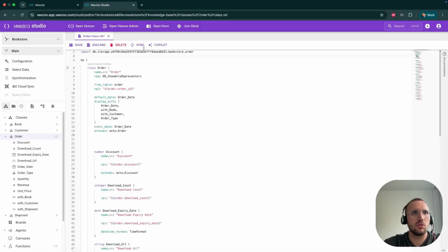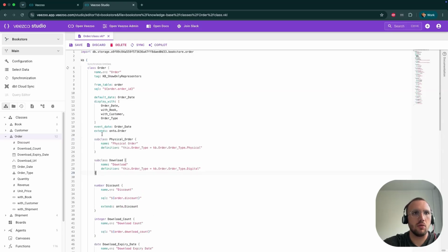We go to Veezoo Studio, we open up the orders class, and in here we can create our two new subclasses. I prepared this here already. Now we have two subclasses: a subclass physical orders and a subclass downloads.